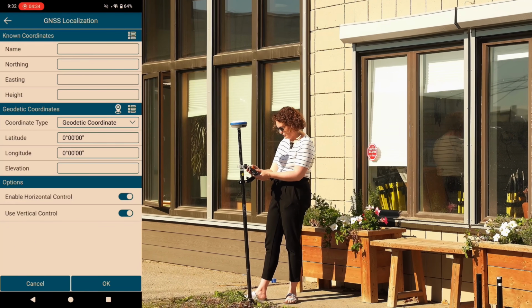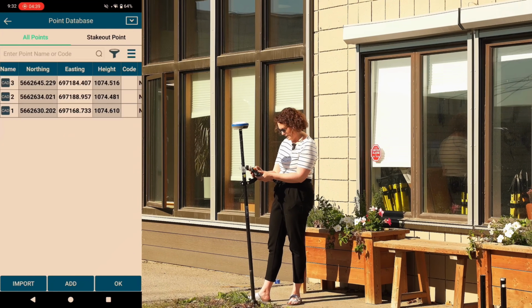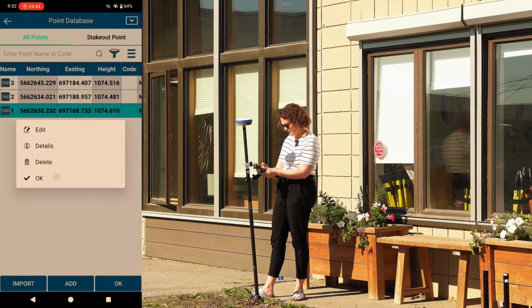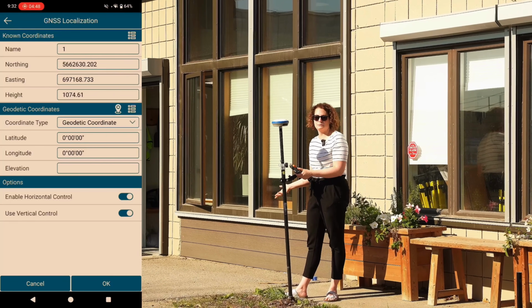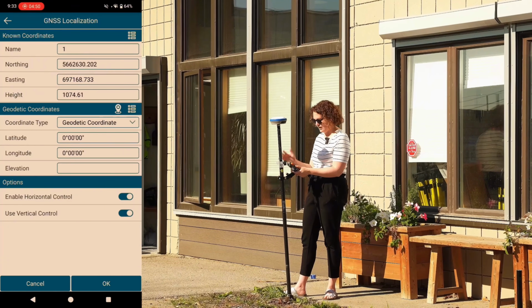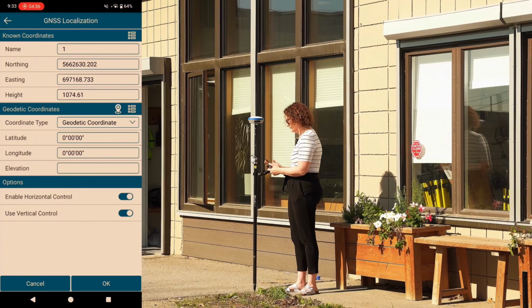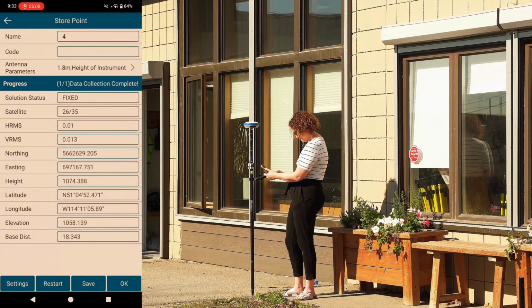So let's go through and choose the known coordinates. I can choose it just by clicking the list icon, and since this is control point 1, I'm going to do that one first. Click OK. Now for my geodetic coordinates, I could have measured this point ahead of time, or I can measure it now in this screen. So I'm just going to get over this point, level up my pole here, and we'll take the position.